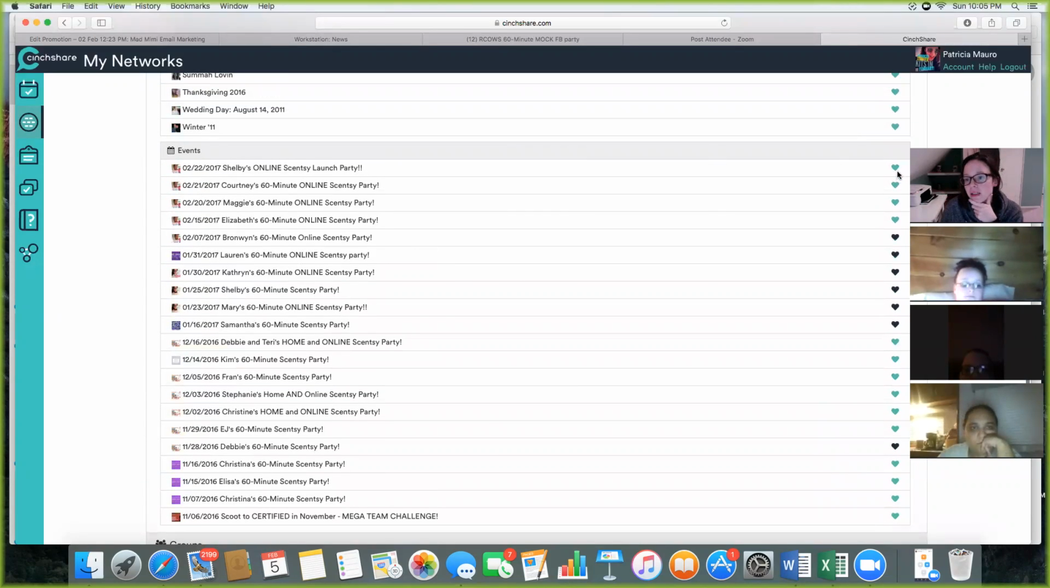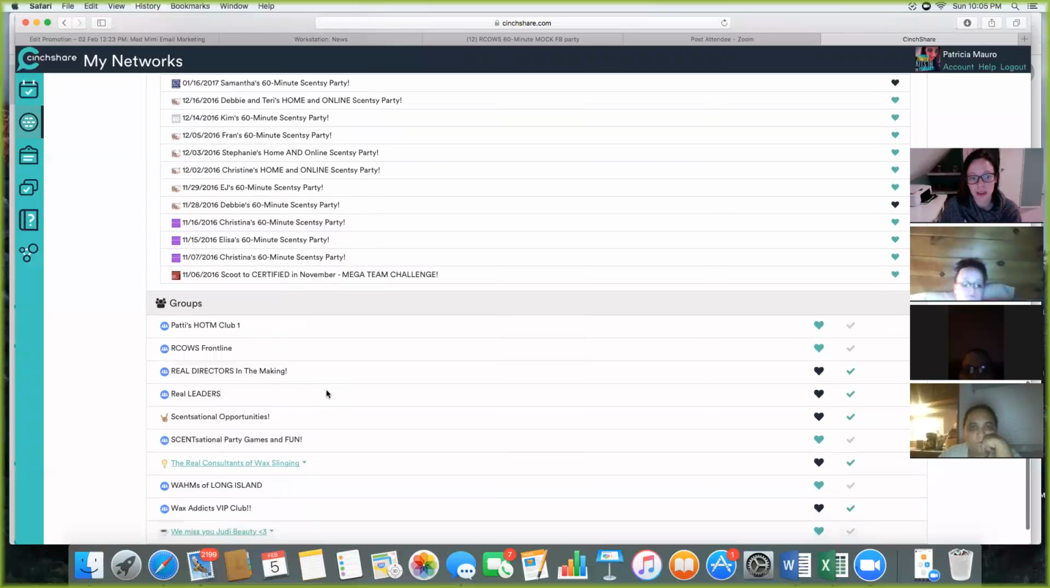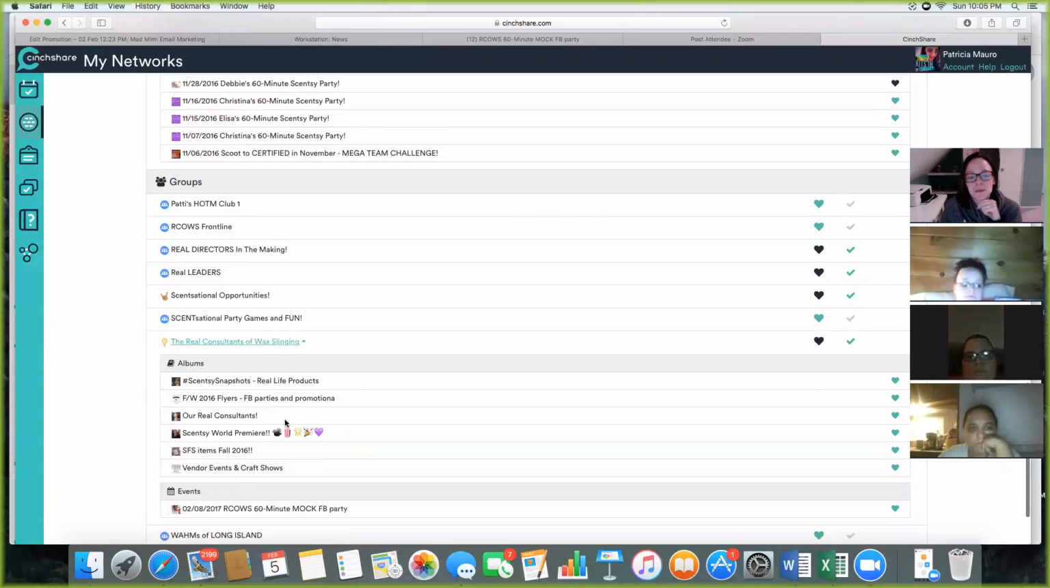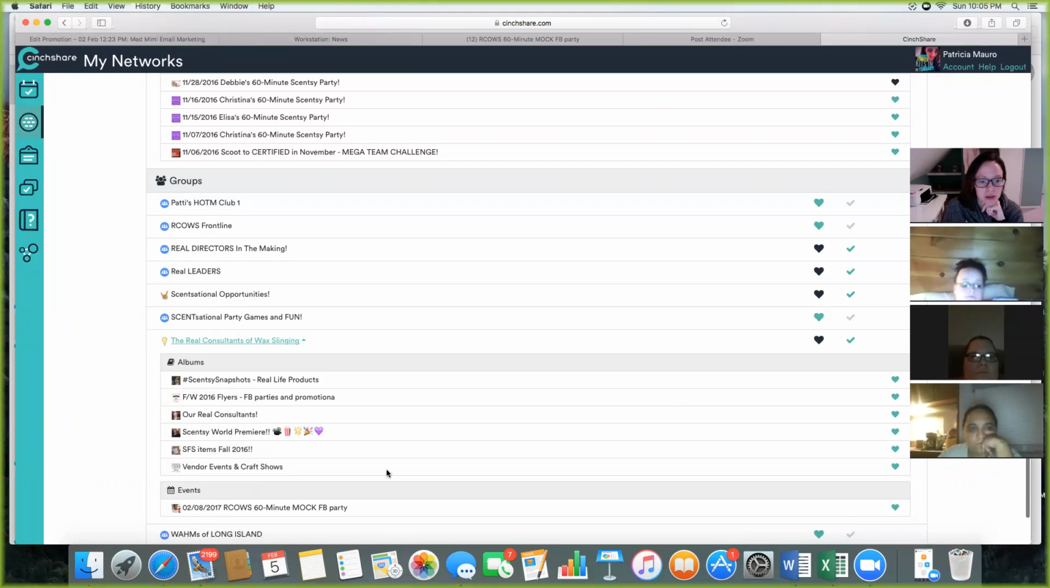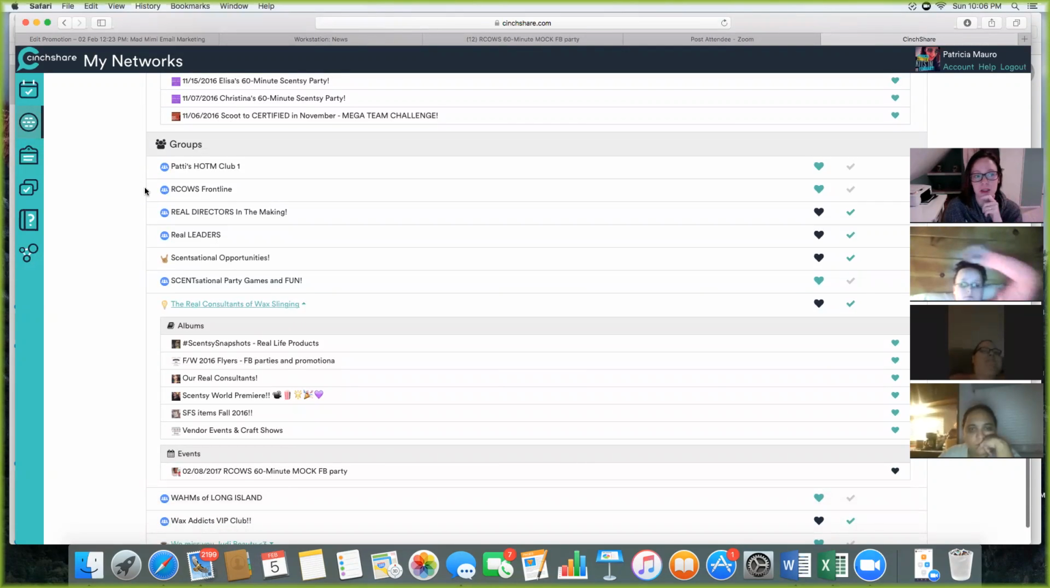So you have to click this little heart right here and make it black. So I actually want to do, oh, you know why? Okay, so it's not in my events, because it's not a regular private event I created. It's actually in our group, right? So I'm going down to the group, Real Consultants of Wax Slinging, and it should be, where is it? Oh, right here, events in Real Consultants of Wax Slinging. So you see how it kind of categorizes it? So if I click black, now that's there, and now it will pull from there.